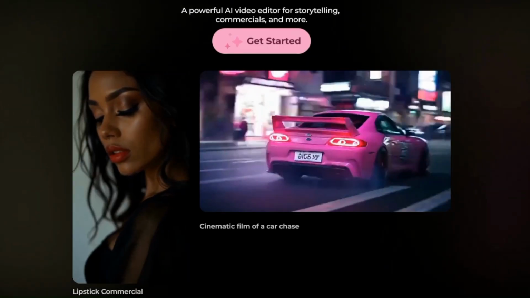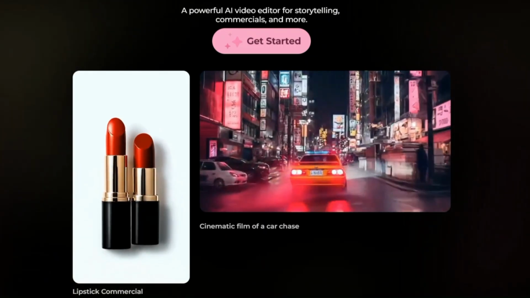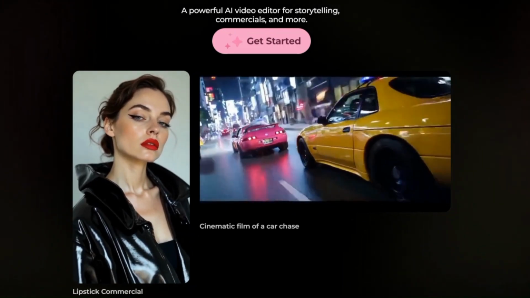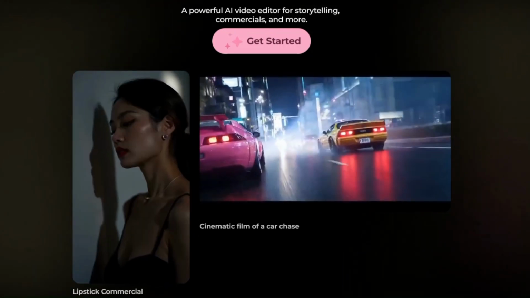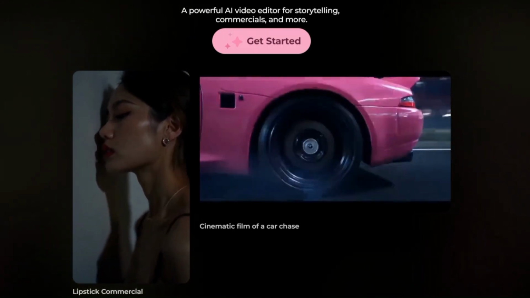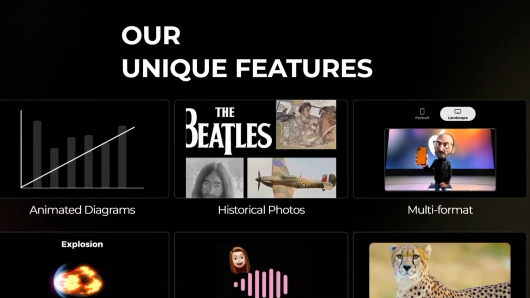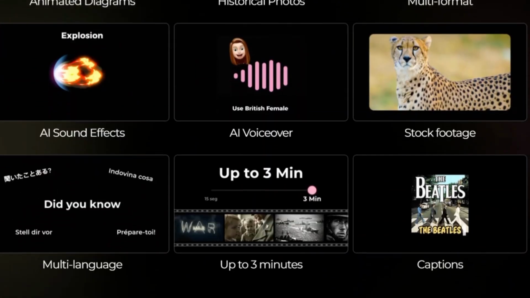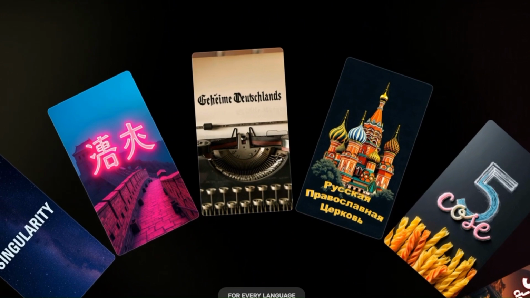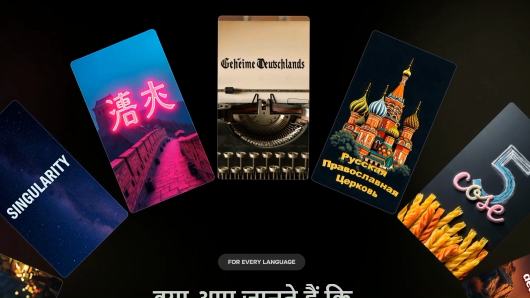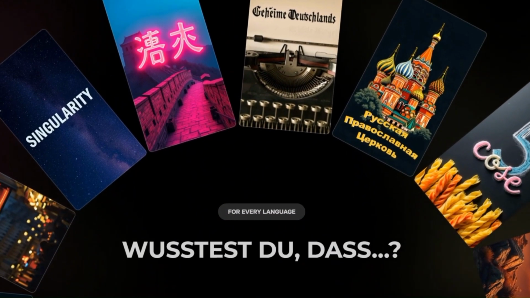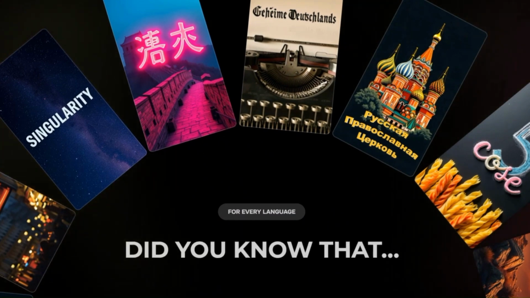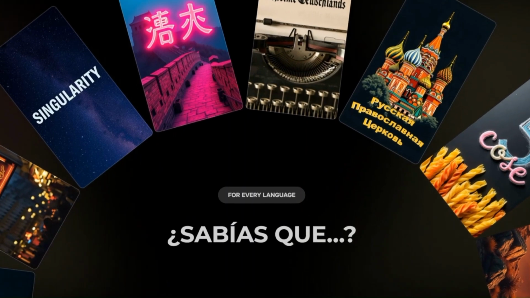AIVideo.com is a web-based platform that leverages artificial intelligence to simplify video production. The service typically allows users to generate videos using AI-driven tools, which can include features like automated editing, voiceovers, and even content creation based on text inputs. This can be particularly useful for marketers, content creators, and businesses looking to produce high-quality video content efficiently. A powerful AI video editor for storytelling, commercials, and more.